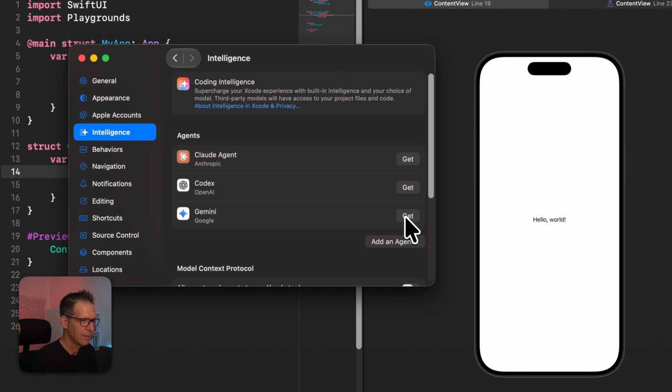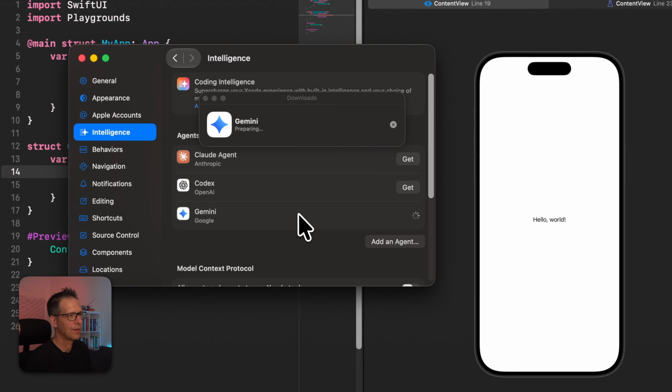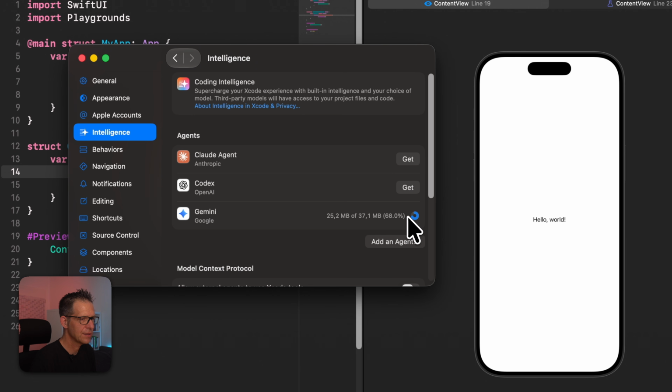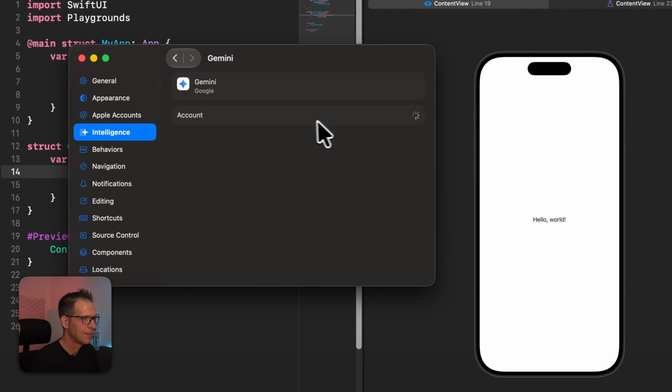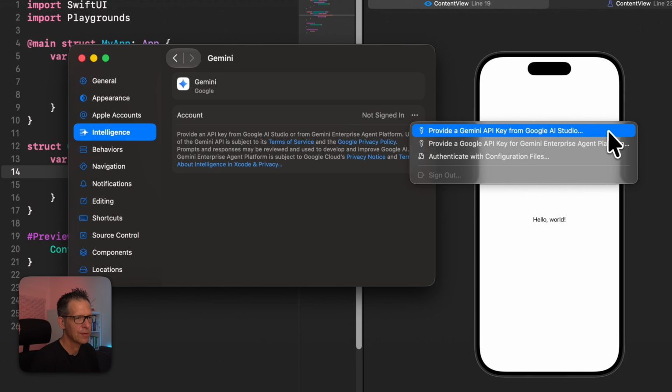To do that, first click on the Get button and then tap Install to install Gemini into Xcode. So this is a fairly quick download, and once it has finished, we'll need to go and connect it to our Gemini instance, and we do that by signing in. So here I'm not signed in. I've got 3 different options to do that. I can provide an API key from Google AI Studio, and that is what I'm going to show you today.